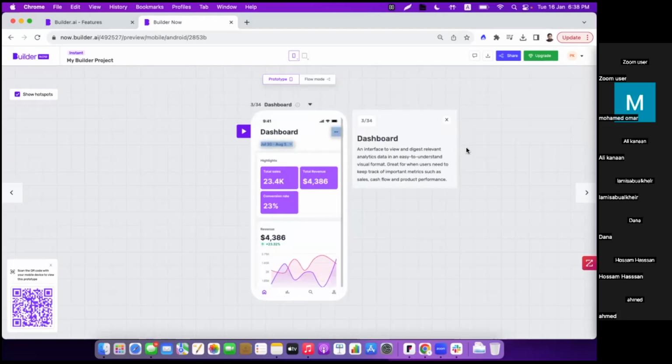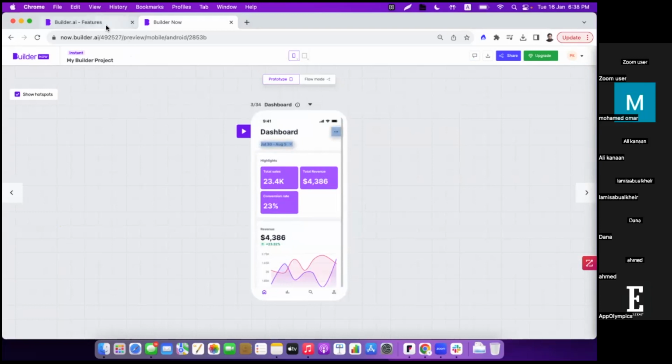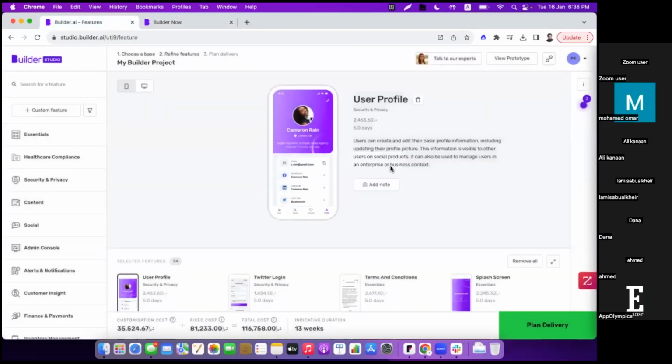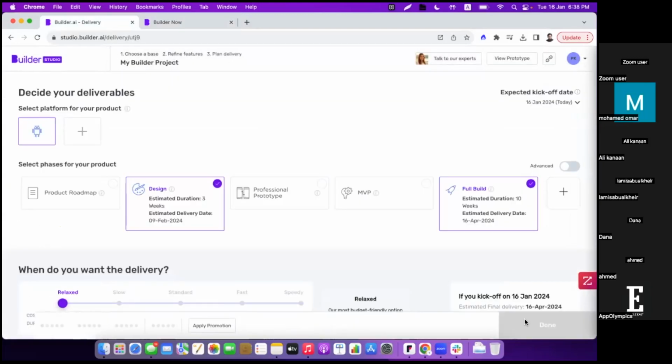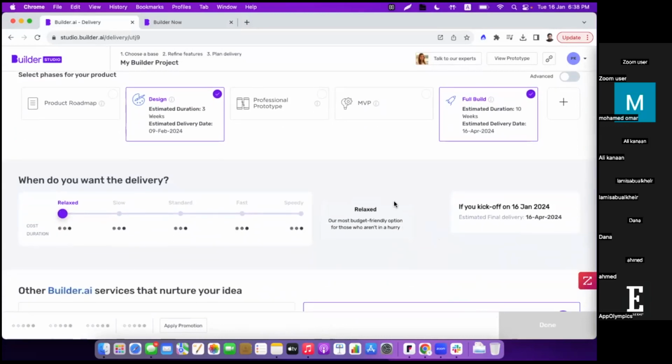All right. Some of you also asked me how you can collaborate with one or two of your team members. Here you have the option to do that. You can add comments to the prototype. You can invite members, and to show you how to invite members, I will go to the plan delivery screen and go to the next screen from here.